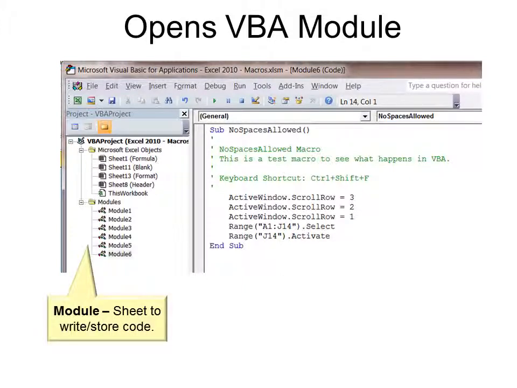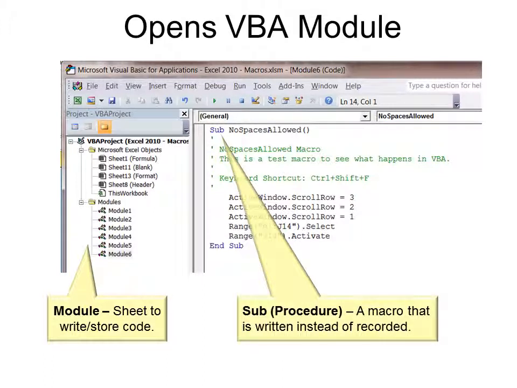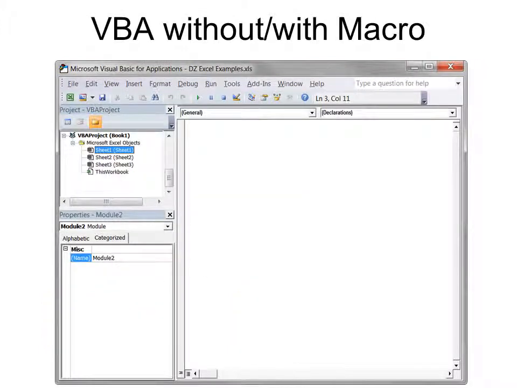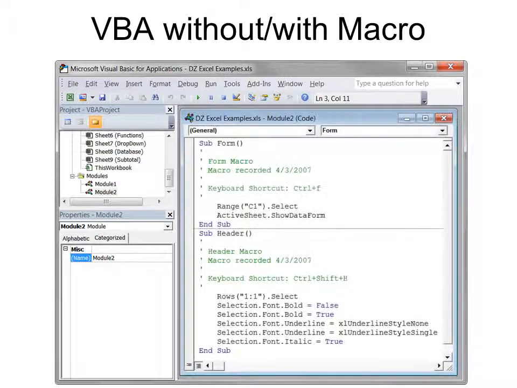A module is a sheet to write or store code, and you'll see on the left are all the modules. And a sub, or a sub-procedure, is a macro that's written instead of recorded. So once you've recorded your macro, you will always be able to see it in this view. This is what VBA would look like without a macro. Pretty blank. See, there's no modules, there's no procedures. But if we have the modules, make sure that you scroll down so that you can see them. This is called Project Explorer, and this is where you can see all the things that are going on in that workbook. And then, of course, on the right is the code.